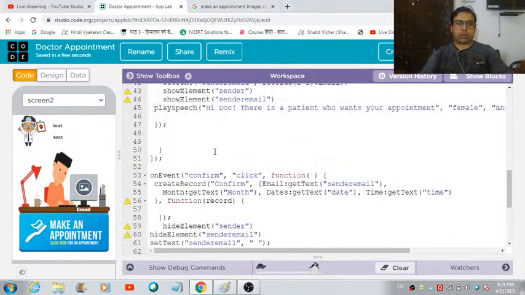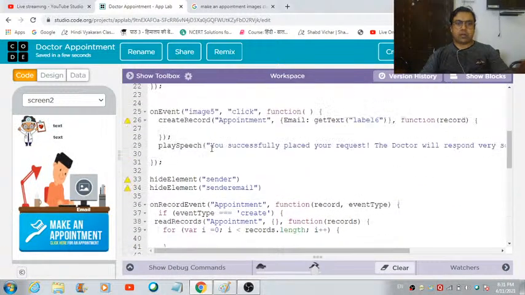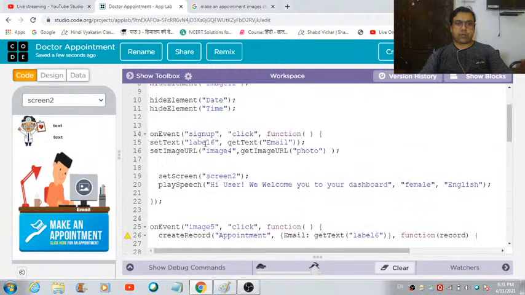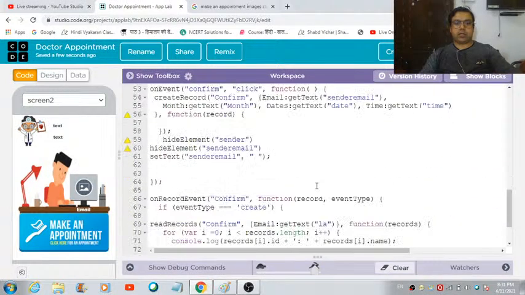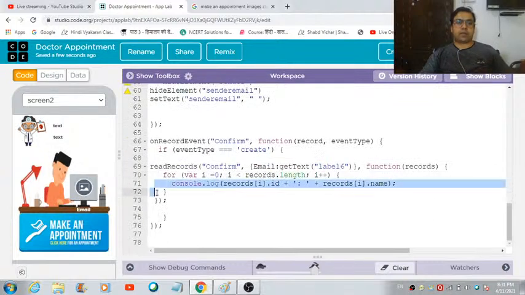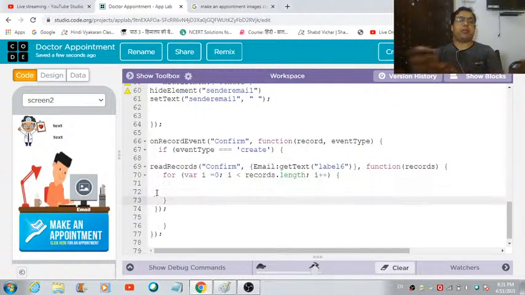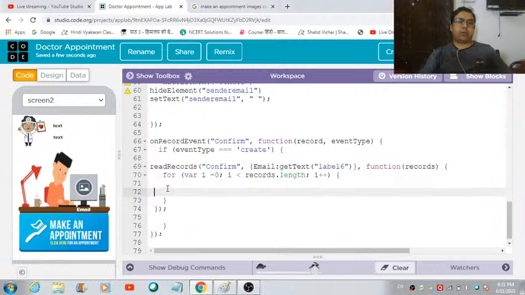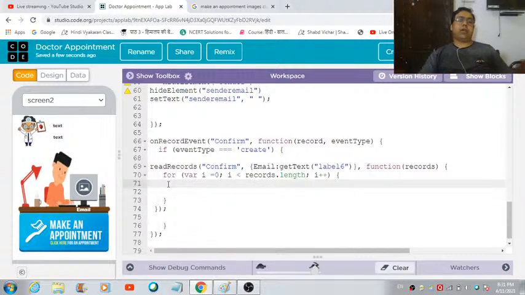Let me just copy it from the top and paste it over here. So it is label 6. Now let's eliminate everything we have inside this for loop. And okay, now let's set the text for these two components over here.